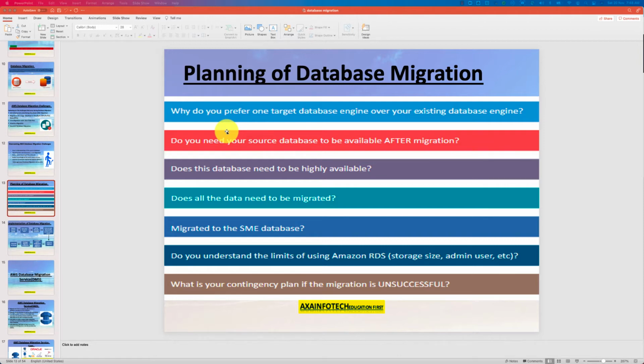Second, you should be the SME, the subject matter expert, on the database where you are moving. Do you understand the limits of using Amazon RDS, storage size, admin user, etc.? You have to understand this very much. Where you are moving, you should know the complexity, what the limits are, what the highest or lowest charges are, and your limits in terms of resources, how big a resource you can get. Earlier, the AWS cloud maximum was 96 CPU and I think 700. Firstly it was 500 something, then 700 something GB RAM. But if you need more, is it available there? You have to check that first.